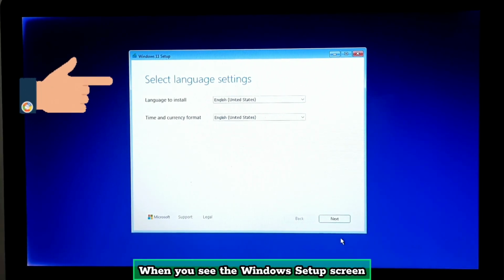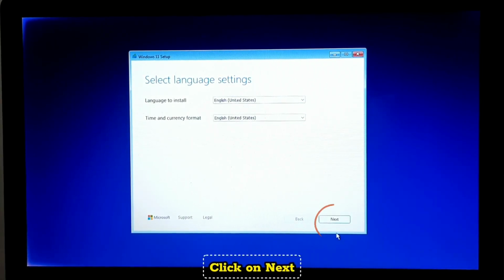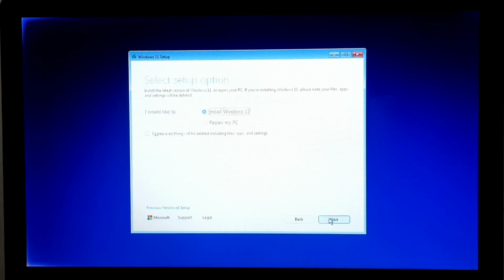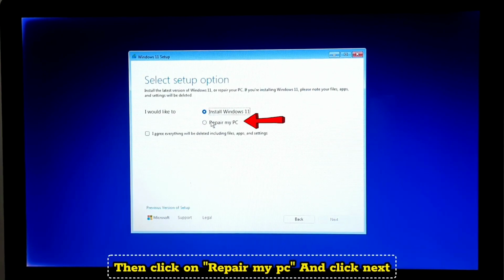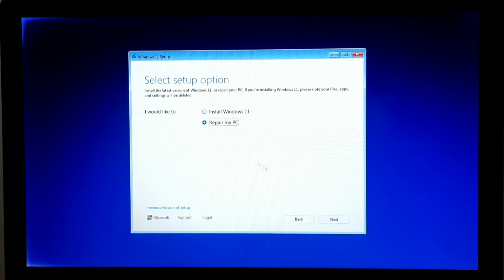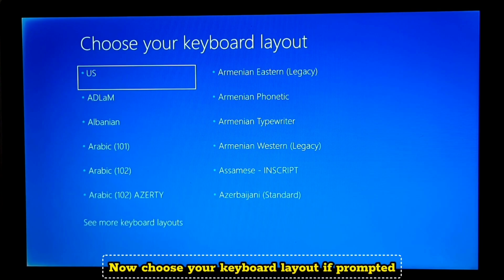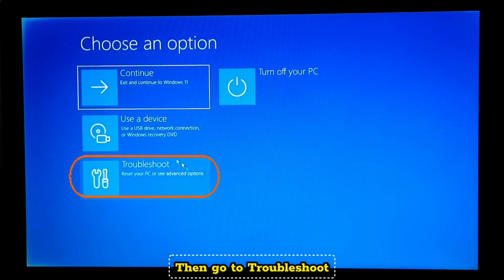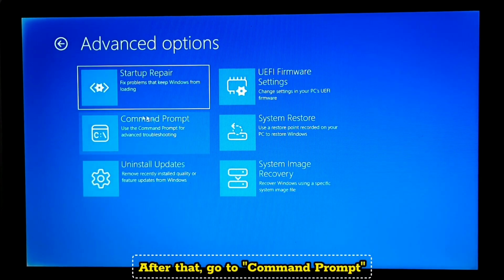When you see the Windows setup screen, click on Next. Click Next again. Then click on Repair My PC and click Next. Now choose your keyboard layout if prompted. Then go to Troubleshoot. After that, go to Command Prompt.